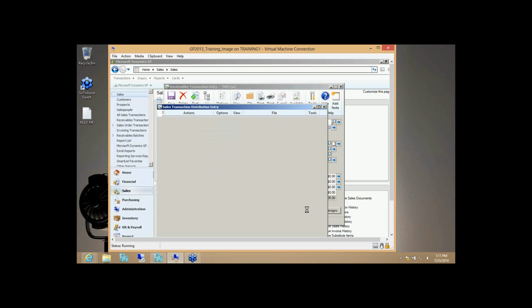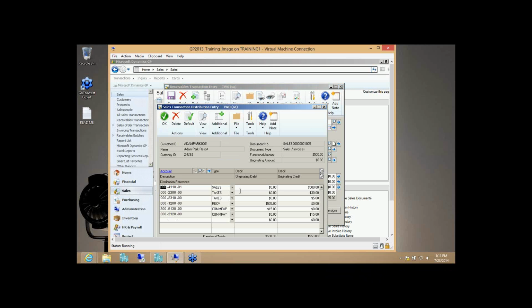I can click my distributions, and we actually get an interesting additional piece of information. Adam Park has defaults entered for a good number of accounts. The ones that we care about are the sales account and the receivables account. Those are the two we care about. The tax information and the commission information, GP will default those. So if you have taxes being used, if you have commissions being calculated, those will be defaulted. All you need to do is bring in your sales line and your receivables line, and GP does the rest for you.